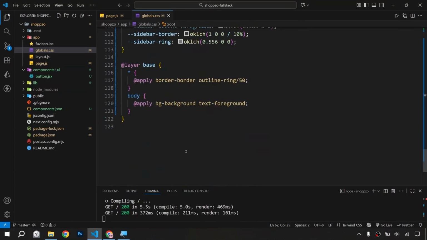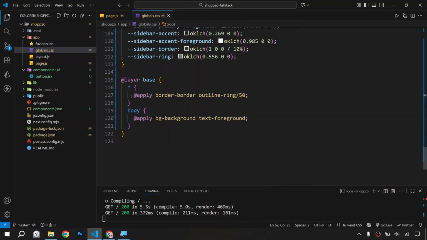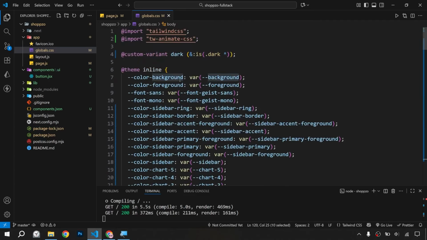Okay, after this we have body colors, bg background and text foreground. Okay, for text color foreground will be used, and for background the background color will be used. Okay, this one is the background color.